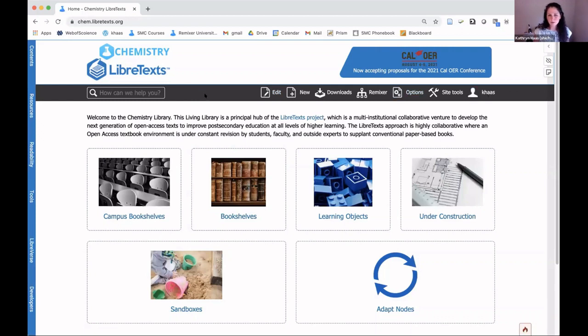So before we learn how to use the Remixer, which by the way, the link is right here on this black bar, it's worth taking a moment to notice what we have here in front of us. No matter what library you're in, when you're logged in, you should see at least 3 different icons. One would be campus bookshelves. The other is the main bookshelves area. And then sandboxes is the third. And then there might be some additional things depending on what library you're in.